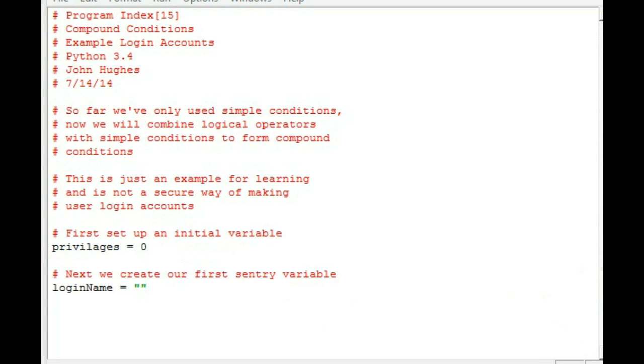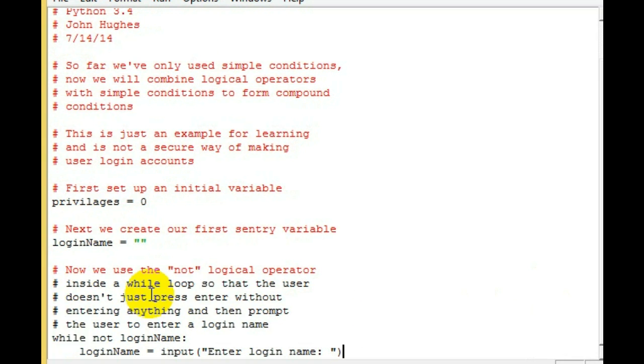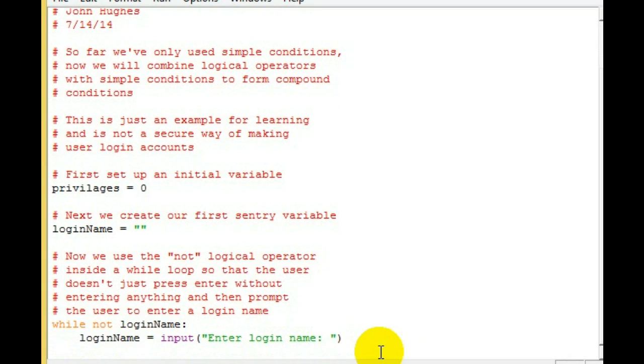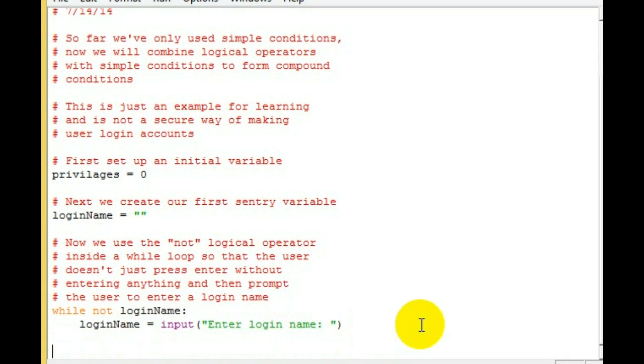Now we're going to get into something a little different. We're going to use the not logical operator inside of a while loop right here. And the reason why we're using not is because this empty string right here evaluates to false. So that makes this false. So if it's not this, then that evaluates this to true. And we'll make it ask this. And you'll see what I'm talking about as soon as I run the program.